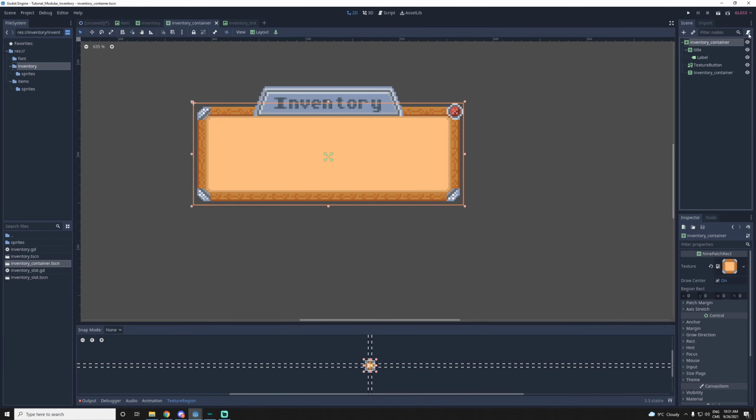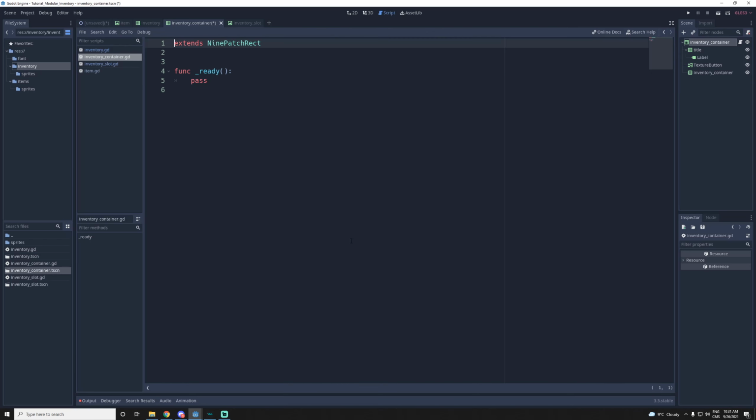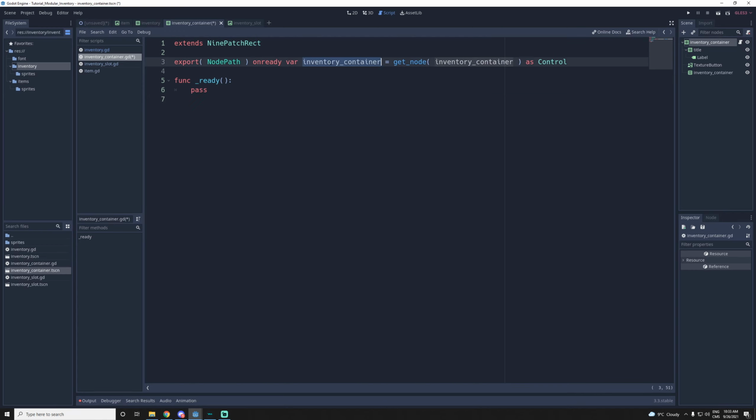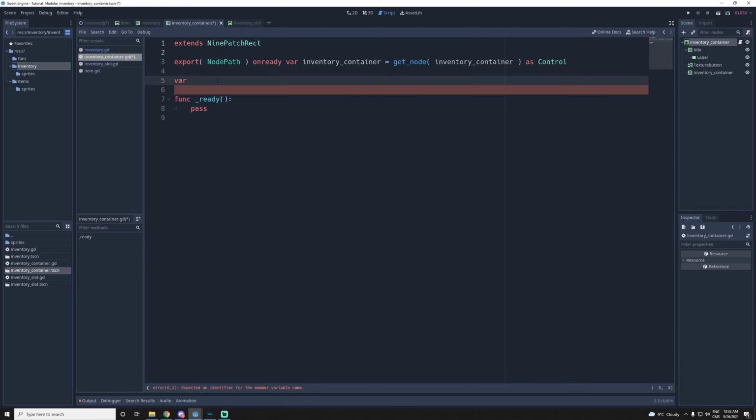Let's click on it and add a script. Inventory container, patch rect, everything is good. For this one, I need the inventory container to add the inventory later. In there, I'm gonna add an array, a bit like the inventory itself, which has the inventory slots. This one will have the inventories that are open in it. So current inventories, an empty array.